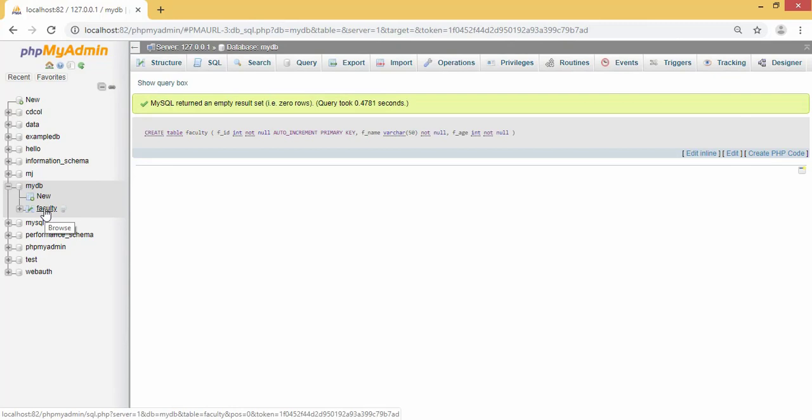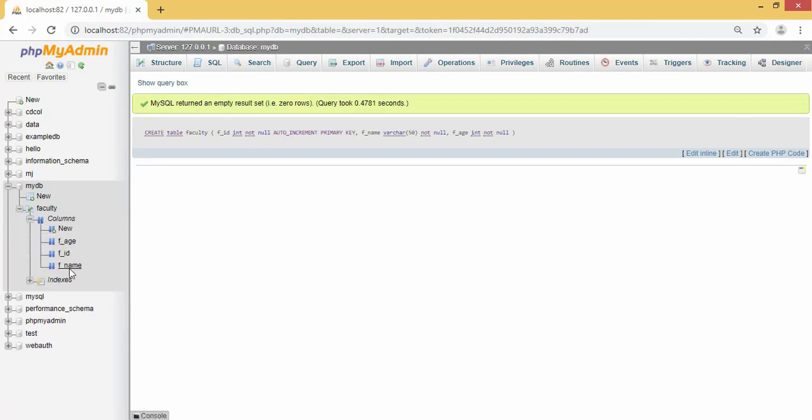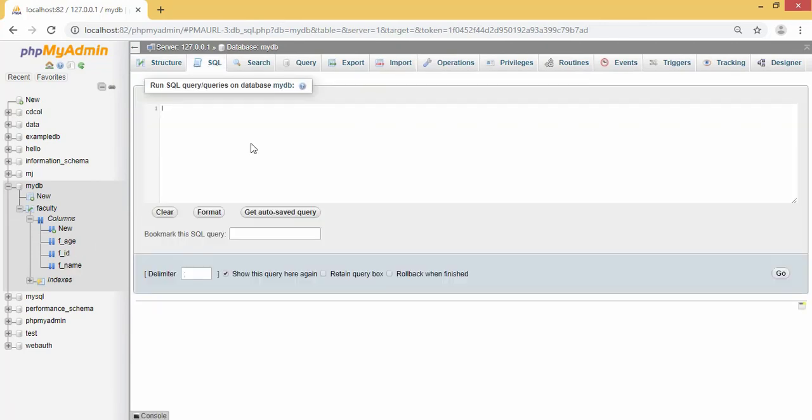Likewise, if you want to alter your table, let's say you forgot to add some column inside this particular table, then you can use the alter keyword that I have demonstrated in the previous lectures. Let me write here: alter table, and the name of the table is faculty. Let's say I want to add a column inside this. You can write the following syntax. The column that you want to add: right here, add, and then the name of the column.